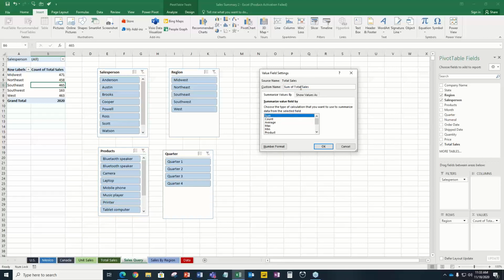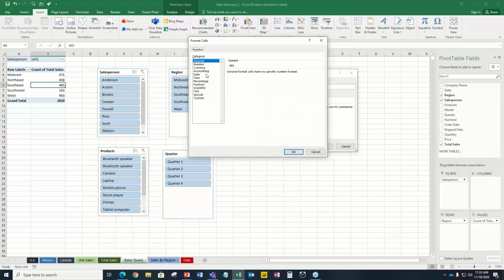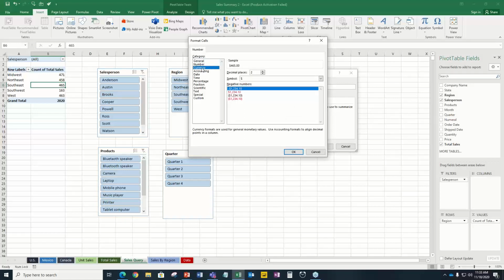Now you can put a custom name in there too. You can just say total sales. So you can do a custom name for the column. I want total sales, the sum of them. Here are your other measures. And then in the lower left is where you format it. So we're going to format it as currency, two decimal points, and a currency symbol.